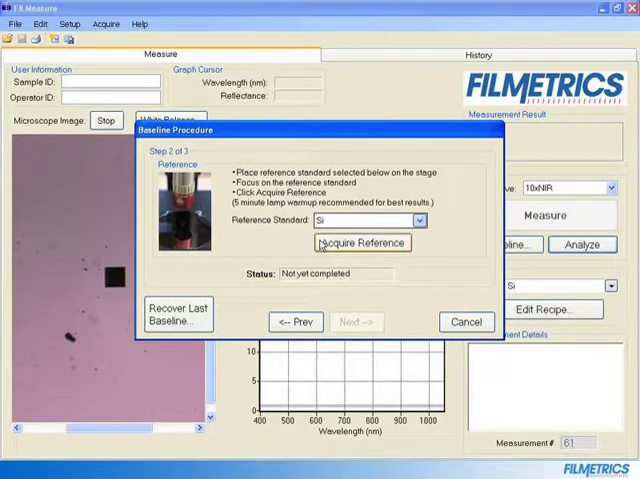Now move the sample so that the objective is positioned above the portion labeled Reference. Be sure that the correct reference standard is selected. In this case, it will be Si. Now click Acquire Reference.